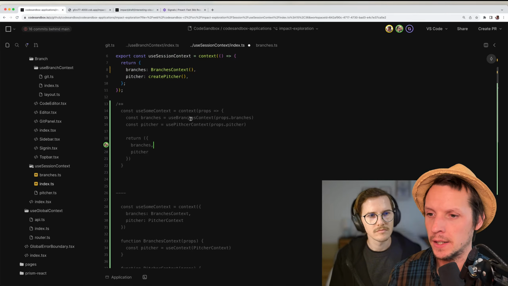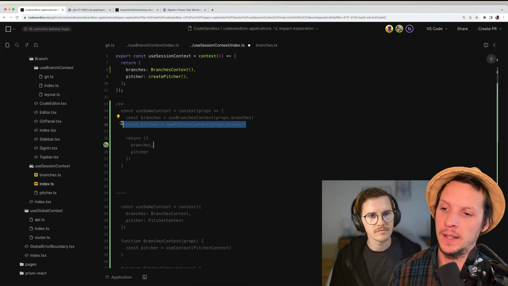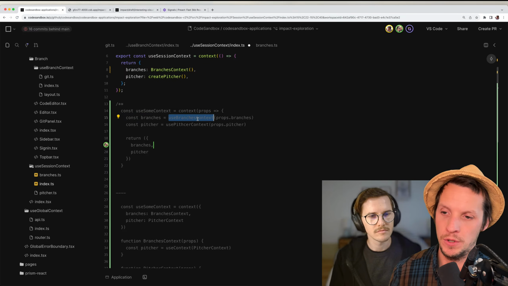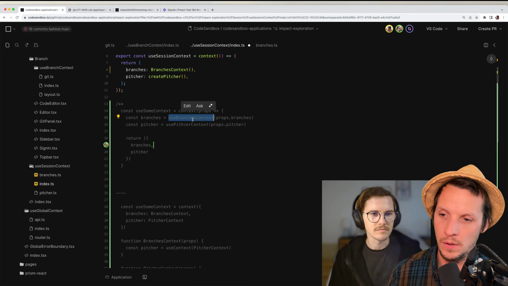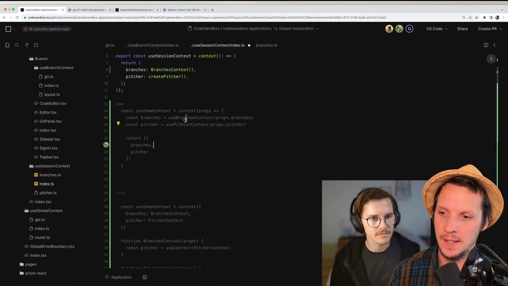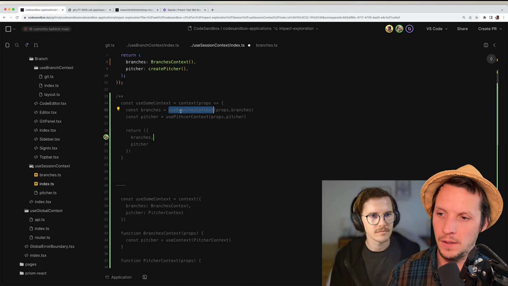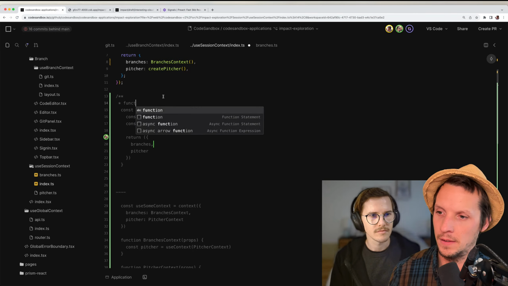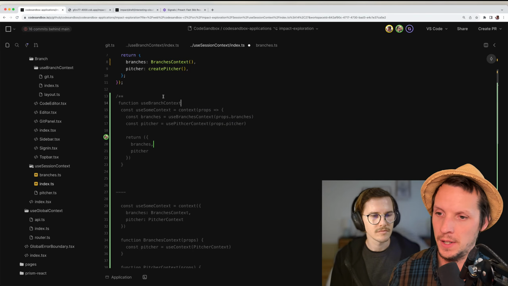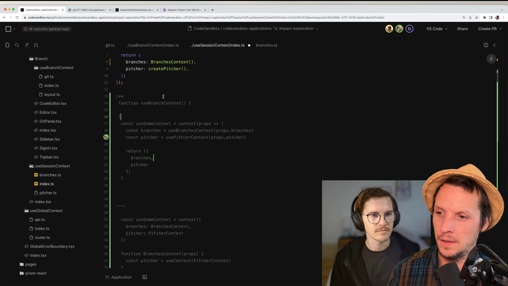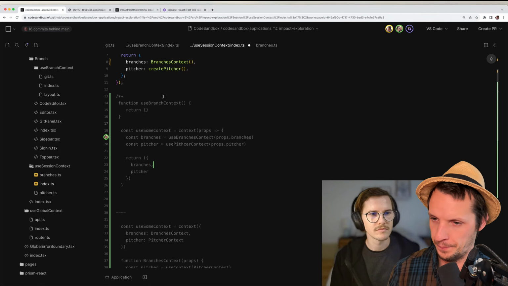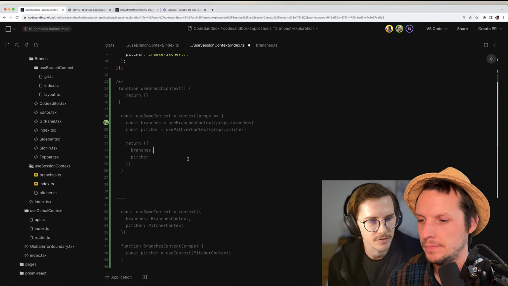Oh no, you mean you wouldn't actually define this as a context. It would just be a function. It would just be like use branch context, and then you would return it like this. Yeah, just a function.